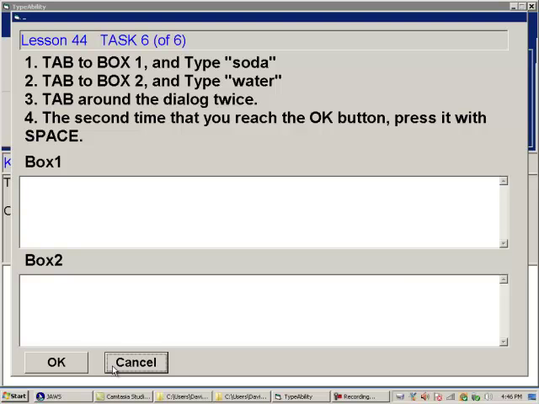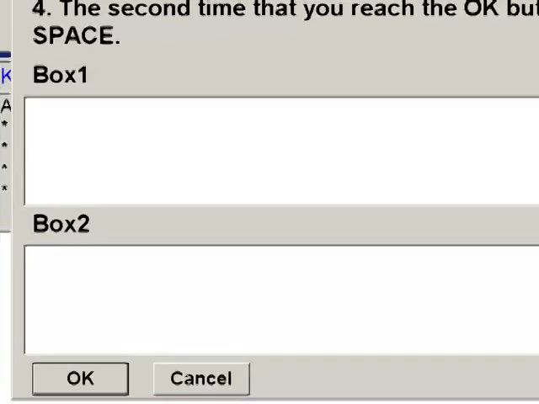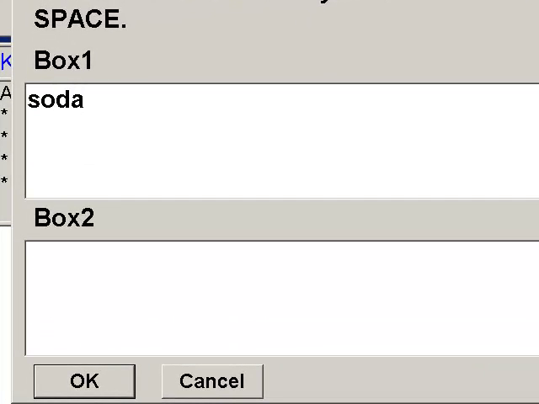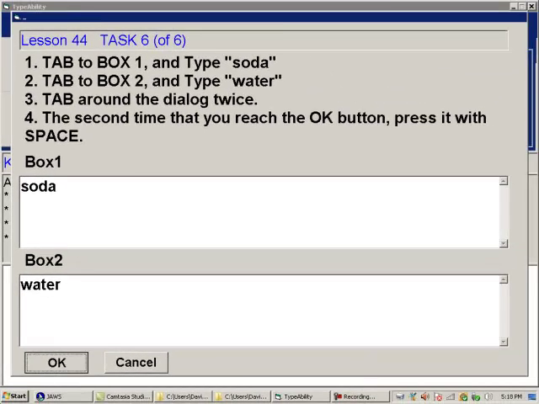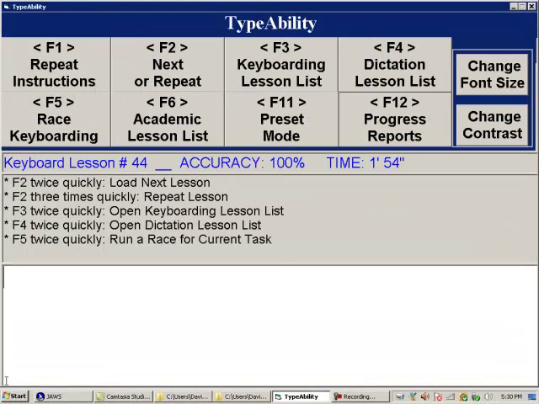Now, this time you're going to type something in both box 1 and box 2. So, type the word soda in box 1 and the word water in box 2. So we're learning to use tab and shift tab in dialogues. Tab, box 1 edit, SODA. Tab, box 2 edit, WATER. Tab, OK button. Space, water. Wonderful. And now let's run a game that uses the delete key and also the end key to go to the end of the line.